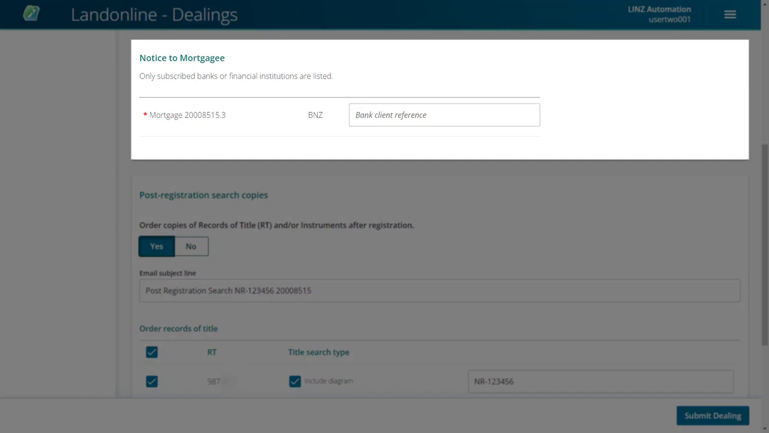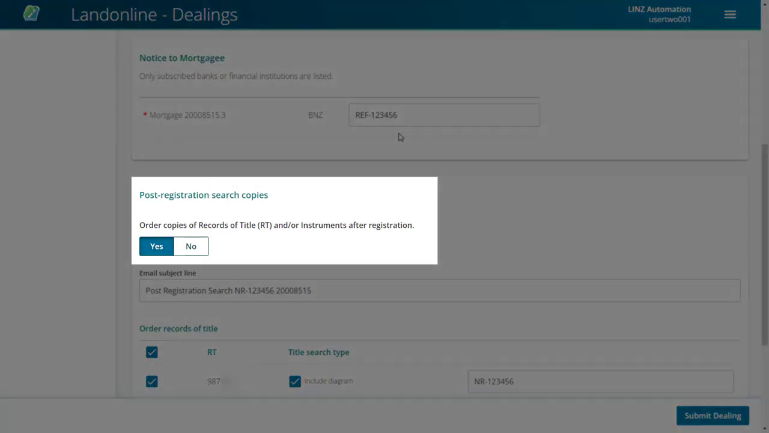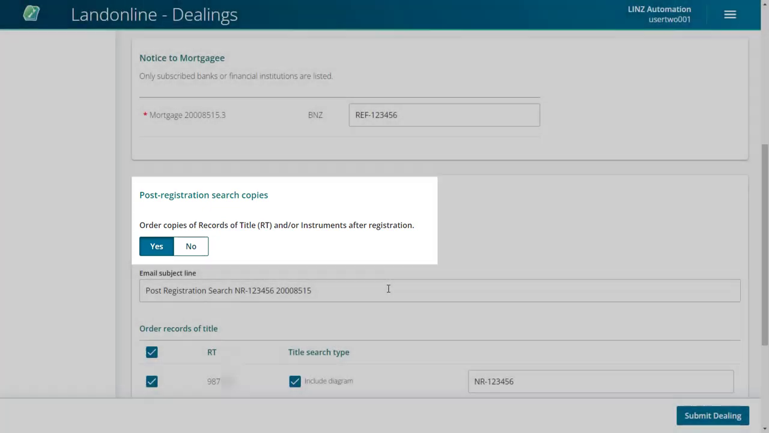If your client's bank or lender has subscribed to our Notice to Mortgagee service, you will need to type in the bank client reference they have supplied you with. This mandatory field only shows when relevant. When the dealing is registered, a copy of the registered mortgage and the updated record of title will automatically be sent to the lender. Use the Post-Registration Search button to indicate if any post-registration searches are required.